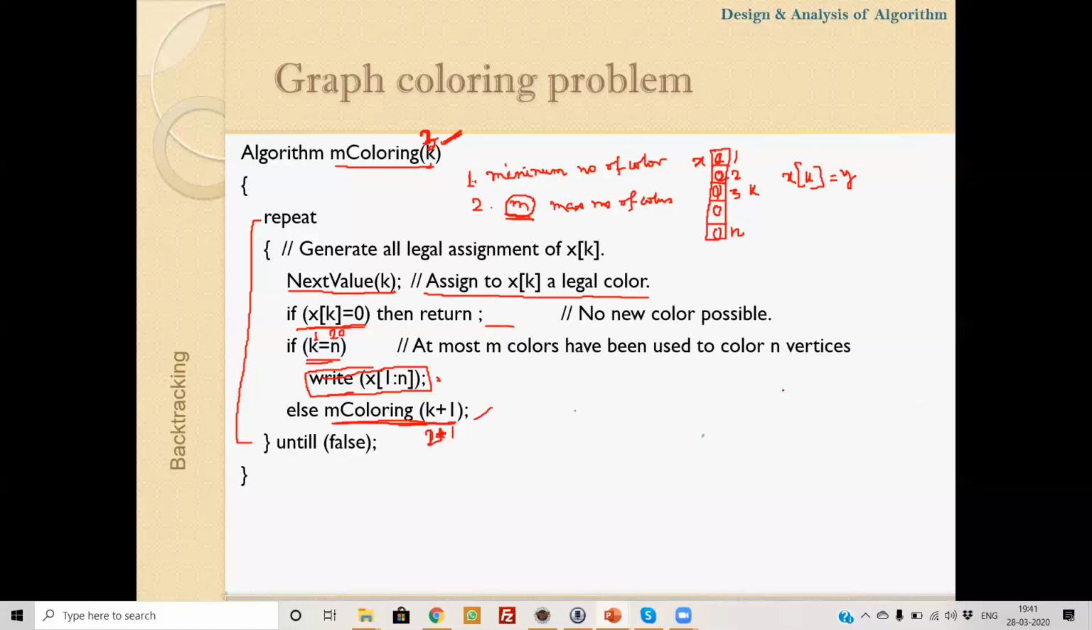Say I have a graph, vertex 1, vertex 2, vertex 3.